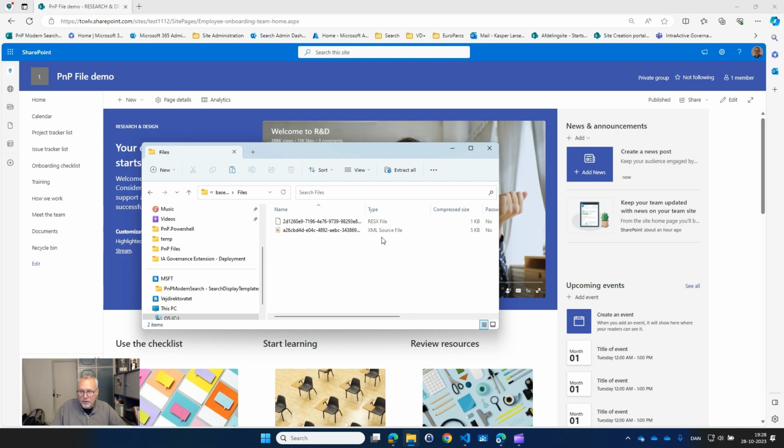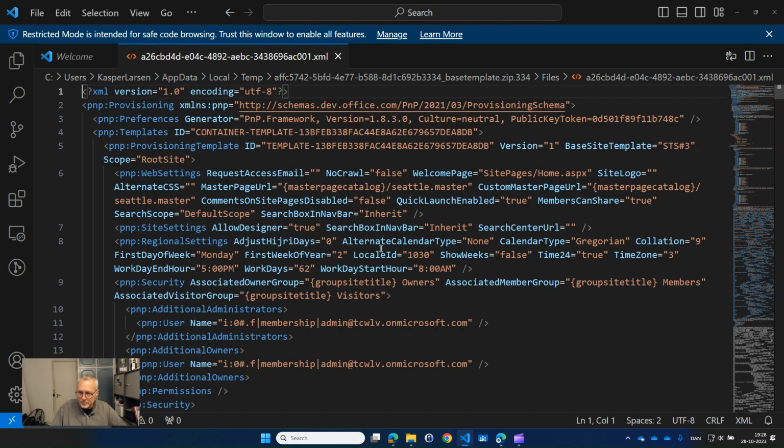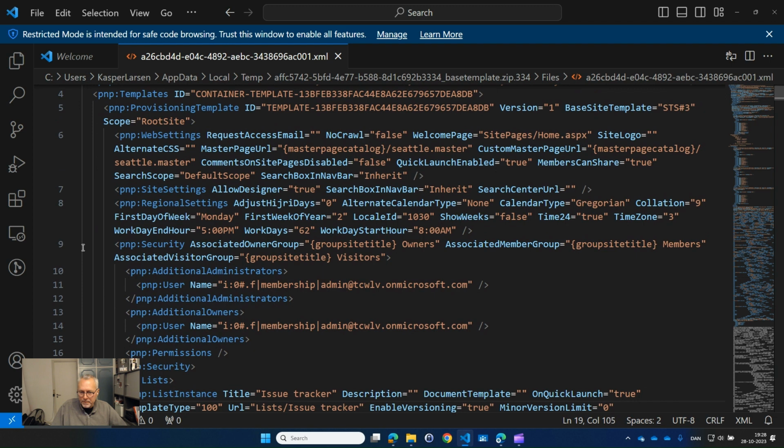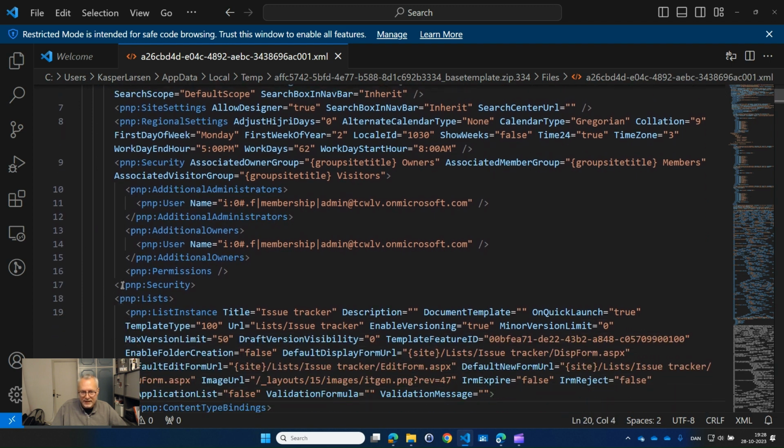But what we're looking for in this case is the XML file, which is the definition of the template that we are using. We open it up, we can see a lot of different properties for this template. For instance, web setting, in this case, search scope, and so on and so forth. But if we scroll down, we can see that we have a list in here. This is called the issue tracker, but we want to rename that to problem tracker. We also want to change it in the URL.